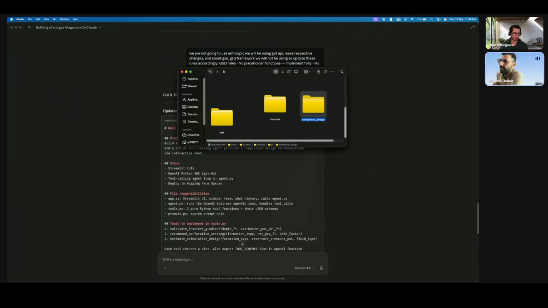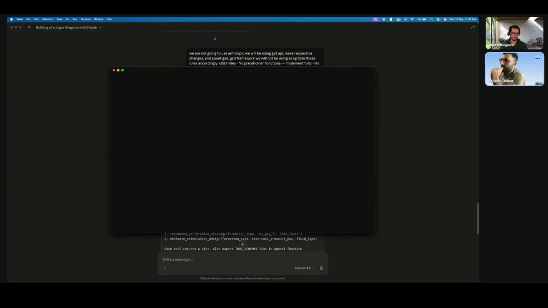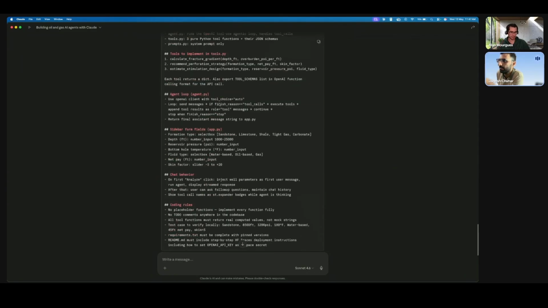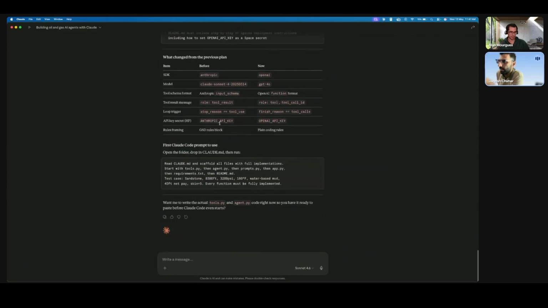VS Code or directly in terminal you can open, but I generally prefer to see the code that is written by Claude. Taking a little bit of time in the meanwhile, let's see what has happened. Got it. Here's the updated plan. Updated the plan and even our first Claude Code prompt also.